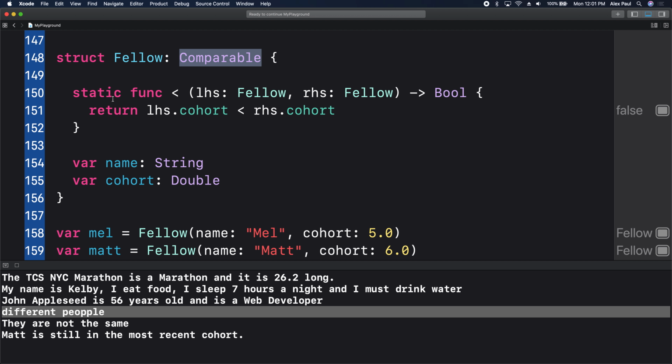It's a static function. It works on that type, right? And here we're saying if left-hand side dot cohort is less than right-hand side dot cohort, return true. Everybody with me? So it returns a Boolean value. It takes in two types. The first type is the fellow. It takes two fellows. Again, it's an operation with two operands. Operand 1 is the left side. Operand 2 is the right side.